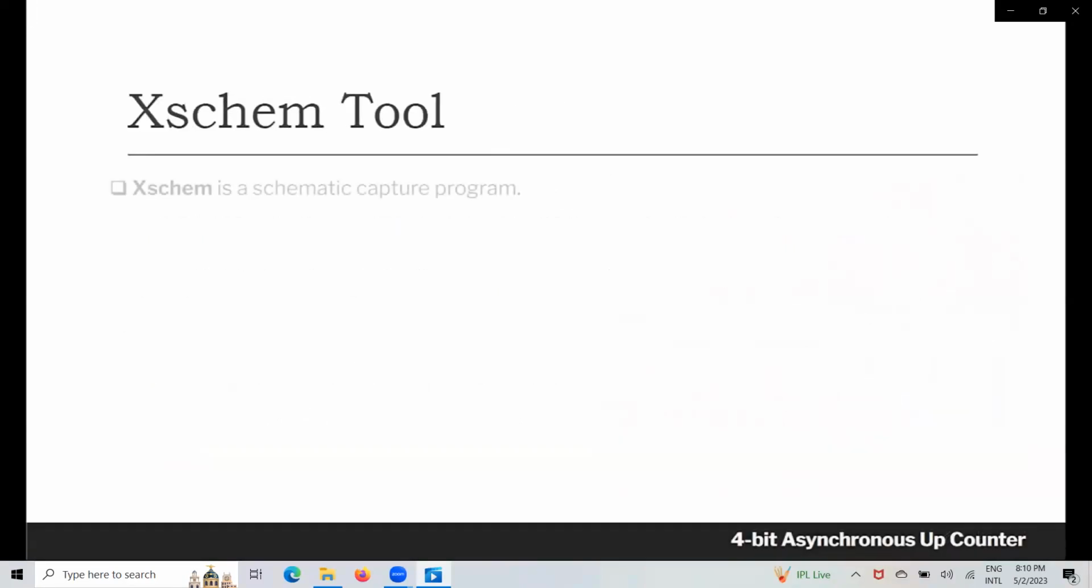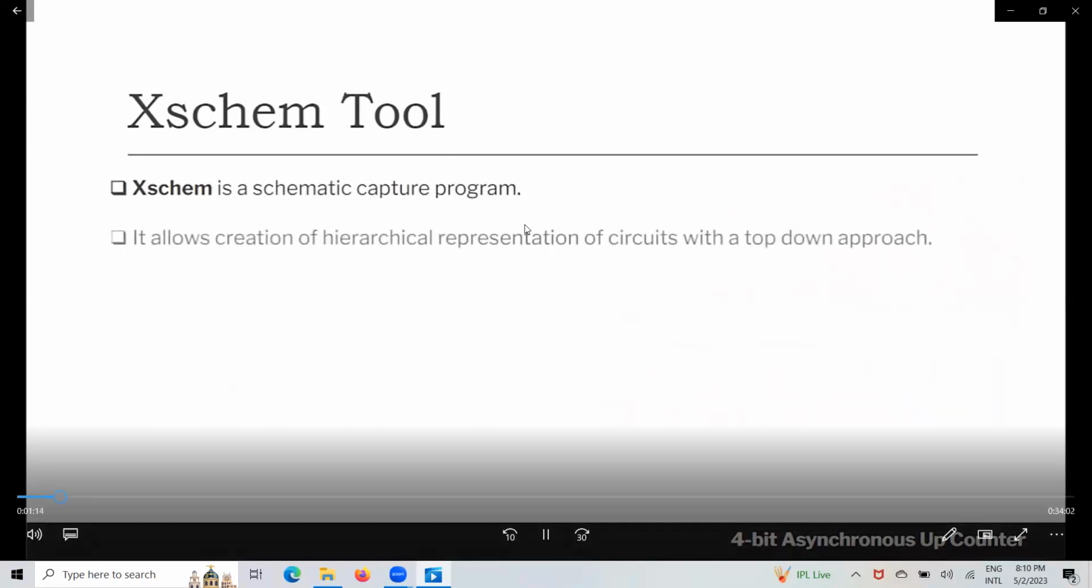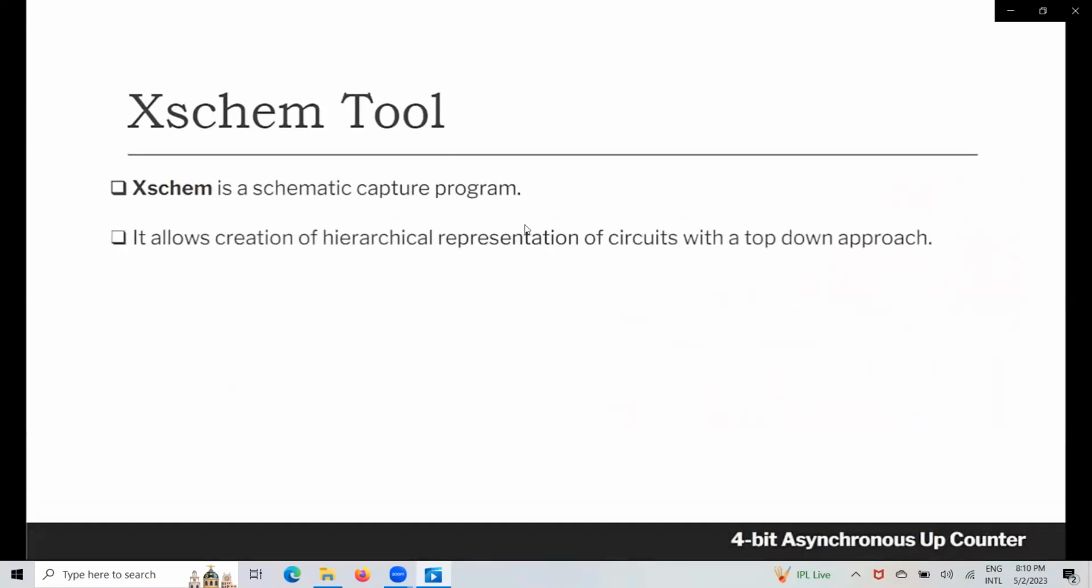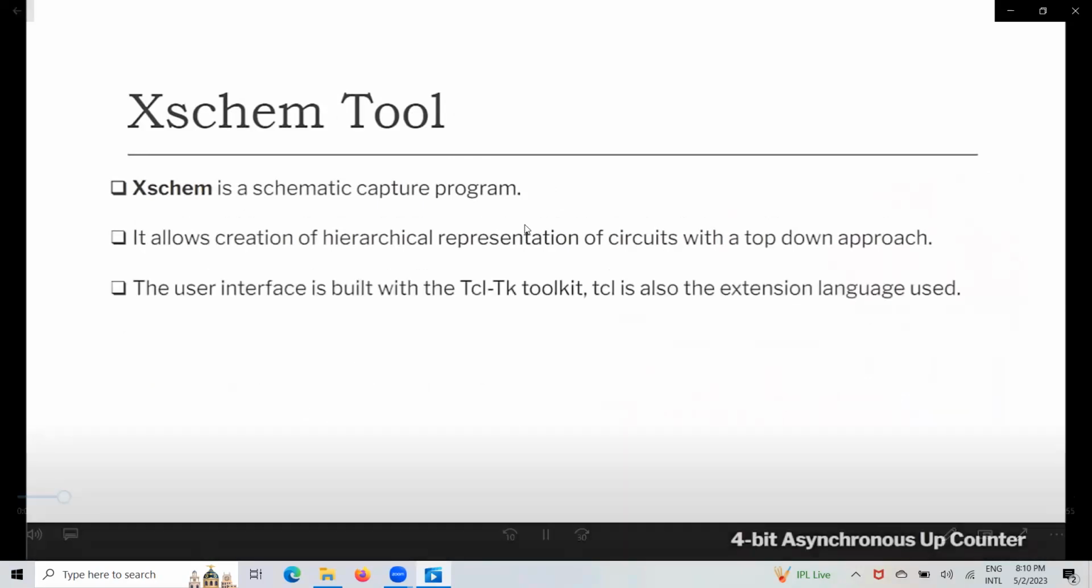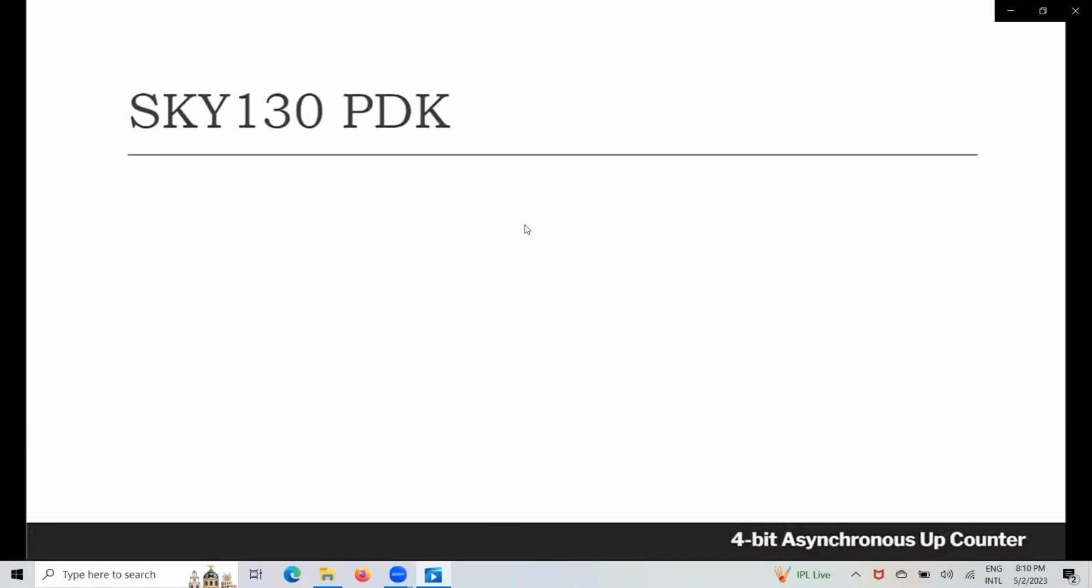xschem tool. xschem is a software used for capturing schematics. It facilitates the construction of circuits with a hierarchical structure using a top-down methodology. The interface for the program is created using the TCL-TK toolkit, and TCL serves as the extension language. Sky130 PDK. The Sky130 is a hybrid technology that is now fully developed and matured with a range of 180 nanometer to 130 nanometer.